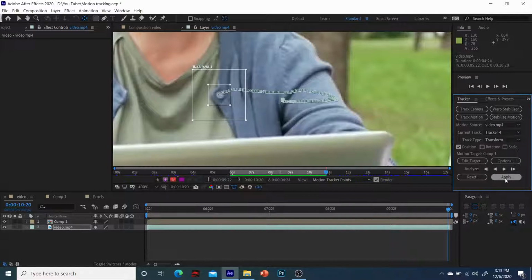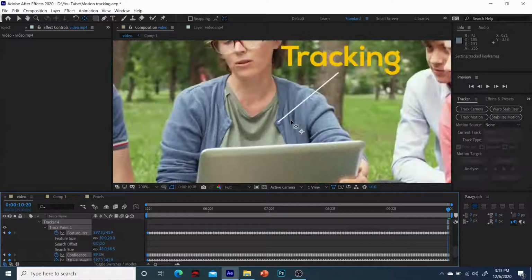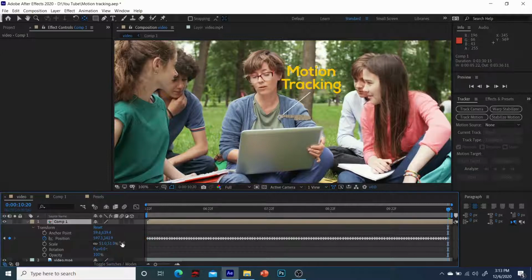I'll apply. It will ask whether you want to apply to X, Y, or both. X goes horizontally, whatever data it has captured, and Y is vertical. So I'll apply to both and hit OK. Now if you go back here to our comp, you can see position now has keyframes. So whatever data we had captured is applied to this.